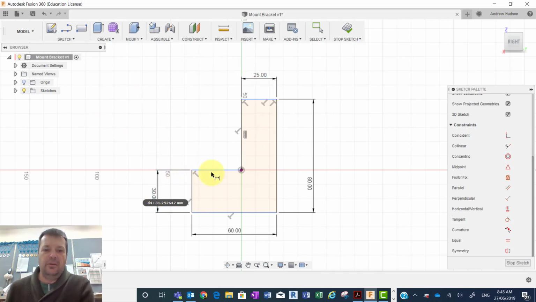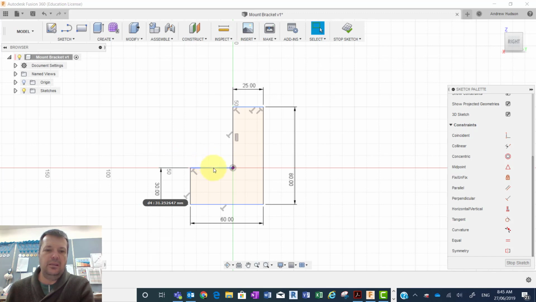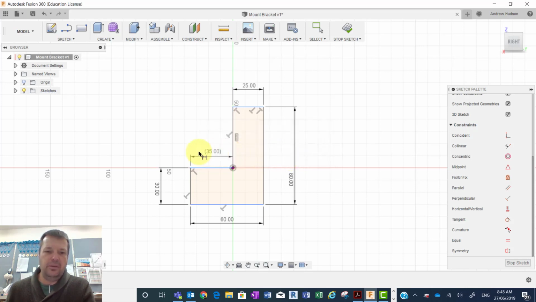So you can see now we've got our constraints basically running all the way around, and if we were to try to add another dimension in there, so my dimension tool, and let's say I'll try and do a dimension line here, it'll come up with this window, and it says adding this dimension will over constrain the sketch. Choose OK to create a driven dimension. And if I go OK, you'll notice that the dimension now is in brackets.